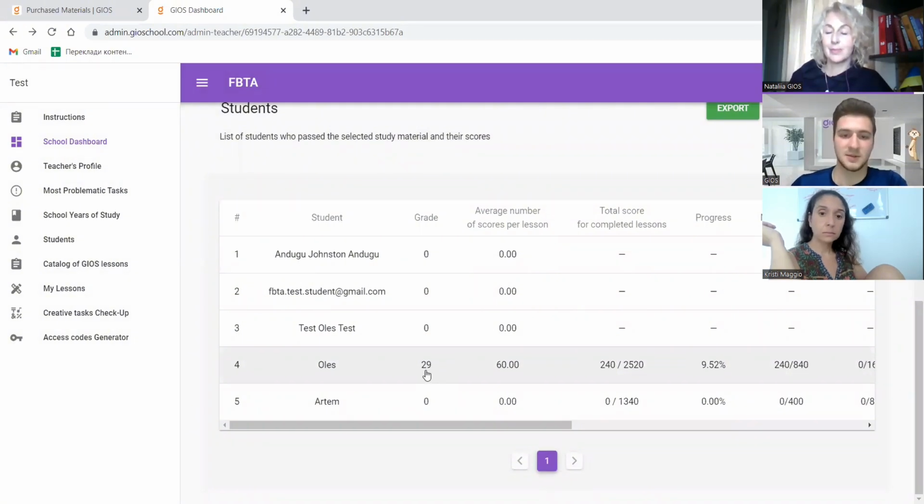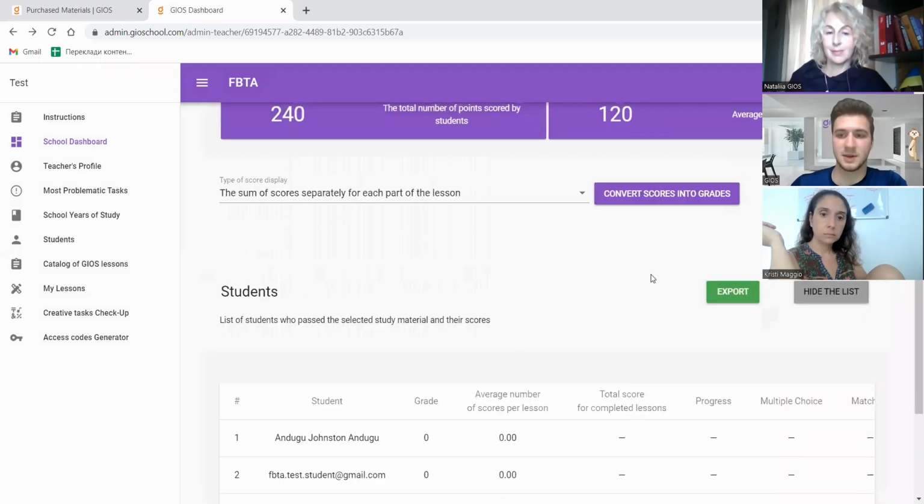For example, here a student got 29 out of 100. And all these grades can be exported to an Excel file by clicking on this icon.